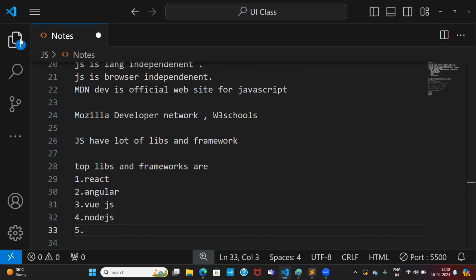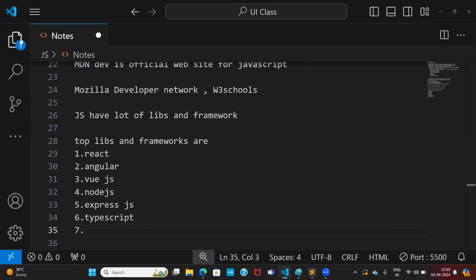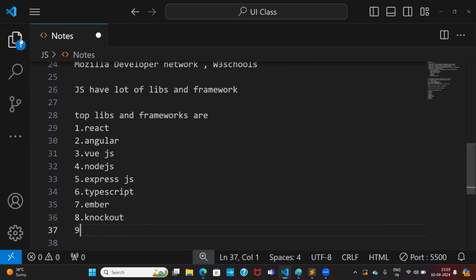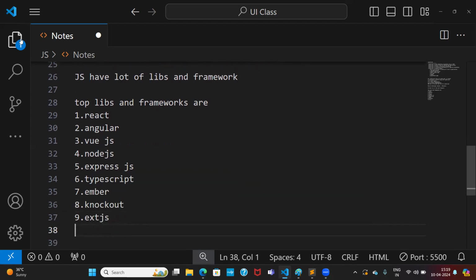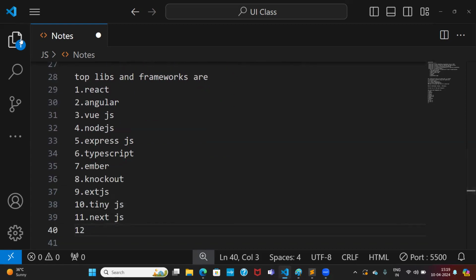And JavaScript has a bunch of libraries and frameworks which are very, very famous. Like React is there, Angular is there, Vue is there, Node is there, Express is there, and TypeScript is there. And Ember is there. One thing is Knockout is there. One thing is Ext.js is there. And one thing is Tiny.js is there. And one thing is Next.js, and Nest.js is there.